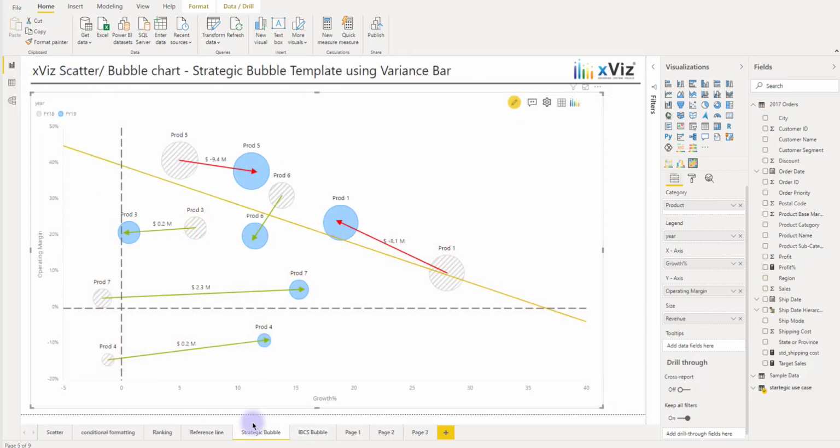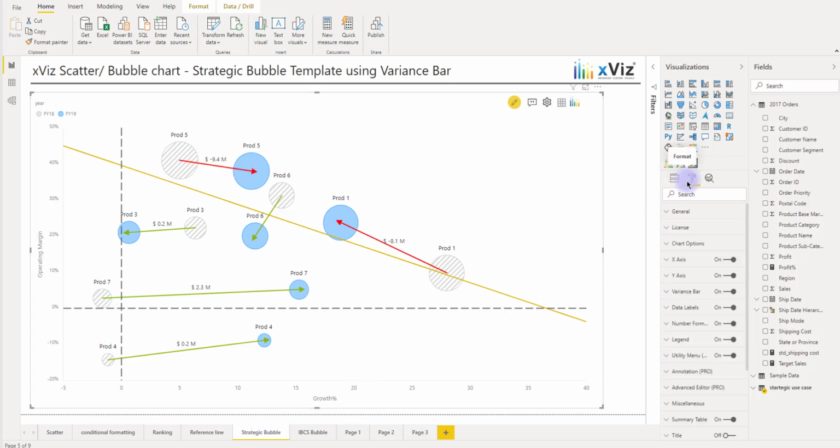The xViz scatter bubble offers support for strategic analysis or portfolio analysis use cases. In the following example, we can easily compare the product performance for 2018 versus 2019 on the basis of growth, operating margin, and sales, and can visualize the increase or decrease in the sales with the help of the variance bar. You can configure the variance bar and display variances based on X, Y, and size value.